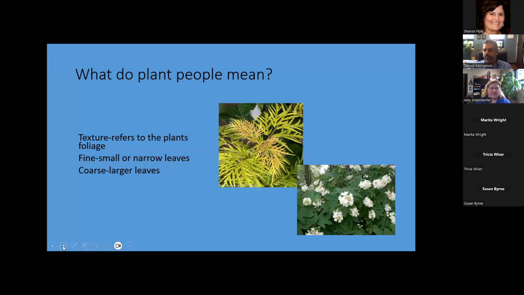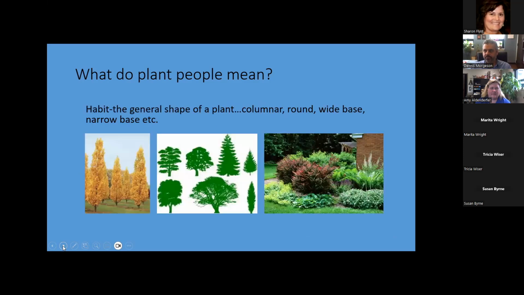First off, what do plant people mean when they say different things about plants? We've got texture, which refers to the plant's foliage, and you can see those two pictures there. There's two different types of foliage there. You can see that there's a big difference in shape and color. And we have fine or small or narrow leaves and coarse or larger leaves, which is in this picture here. And we want to get as much texture and different foliage types together. That's just going to give you a lot more interest in your garden.